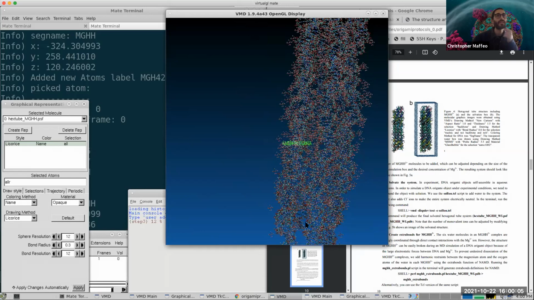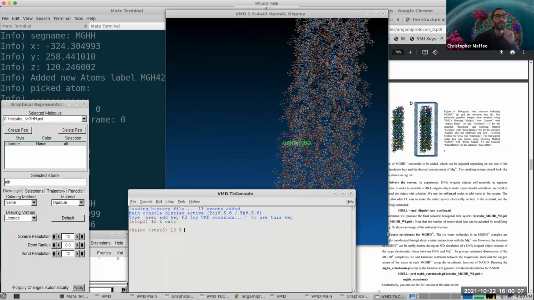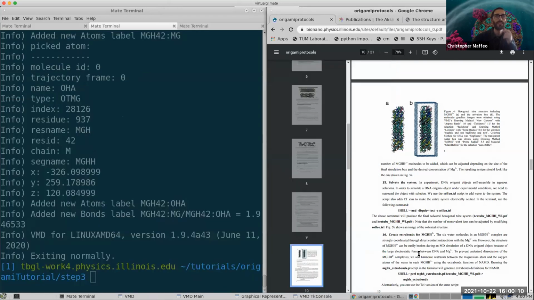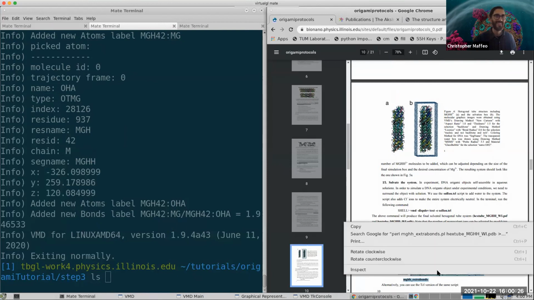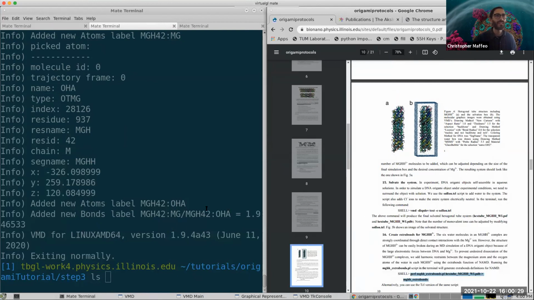The next step is to create the magnesium hexahydrate extra bonds. We have a Perl script that ships with the tutorial. It's mghhextrabonds.pl. I personally don't like Perl. Jaejun wrote this script, but some people might. I don't think there's any reason though that you would need to modify it. Like some of the other scripts, this one is fully automated.